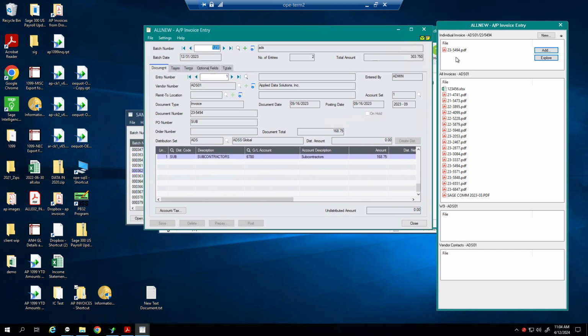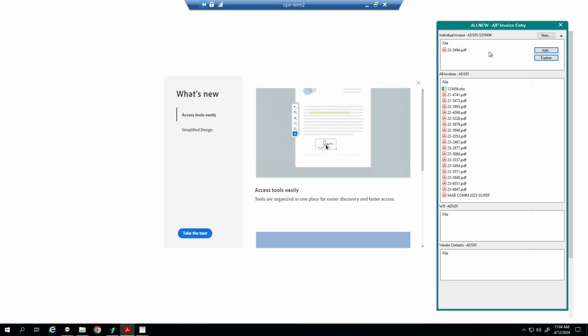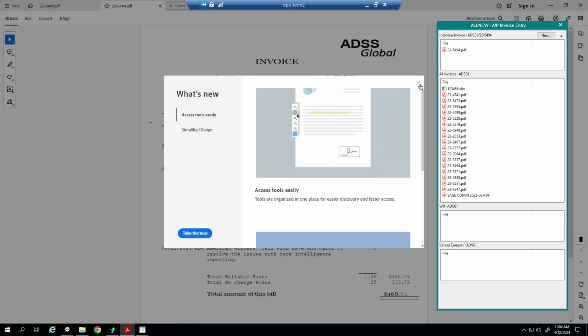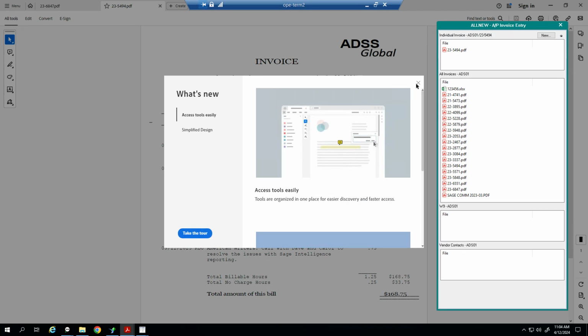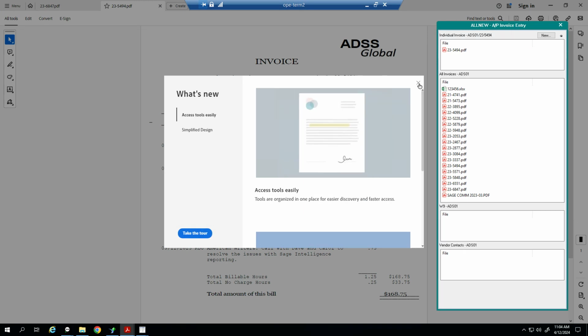What this allows me to do is drag and drop PDFs or any other document into this little box, and it's like an electronic filing cabinet. So you can see this is invoice 235494. There it is. I can double click and open it. Sometimes these pop-ups are so annoying. So I'm going to close that. But anyway, that's my invoice.